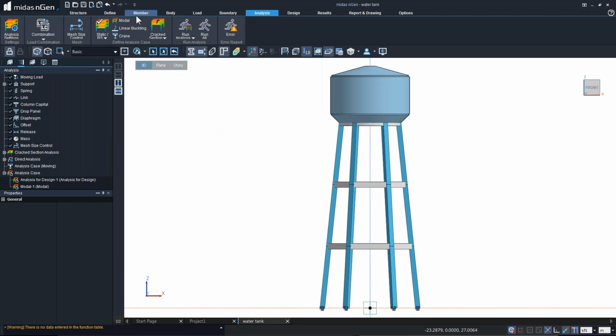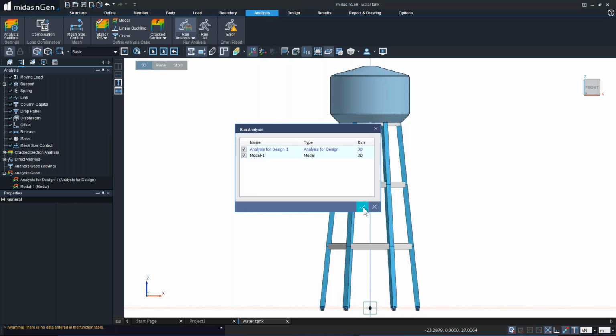So that is done, and now there are other types of analysis that can also be performed, like the linear buckling analysis. If you have the crane loading on your industrial structure, then crane loading is available. Crack section analysis can also be performed. The crack section analysis usually is done after you have applied the reinforcement, so we will be looking at it afterwards, after we are done with the design. So that is about the analysis. Now let's go ahead and run the analysis and check the analysis results.